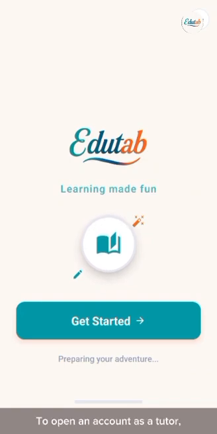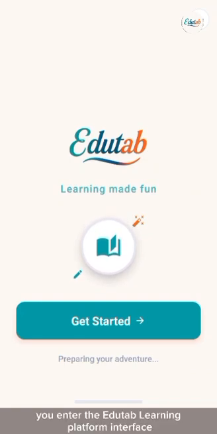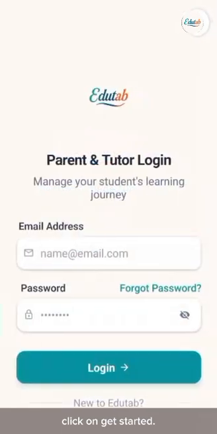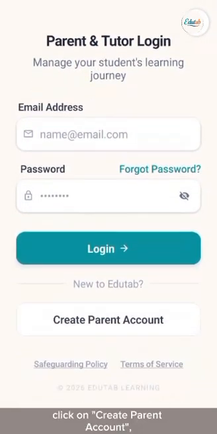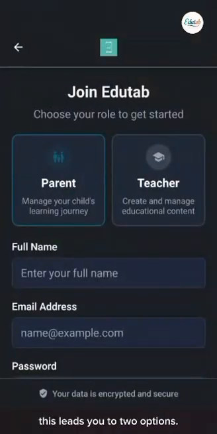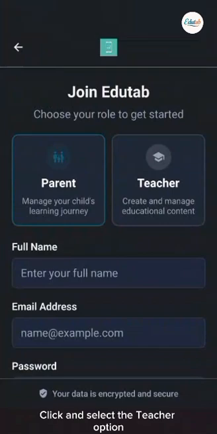To open an account as a tutor, you enter the Edutab Learning Platform interface via the app. Click on Get Started. As a new tutor to the platform, click on Create Parent Account. This leads you to two options. Click and select the teacher option.